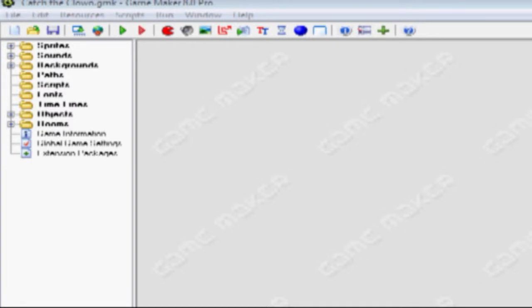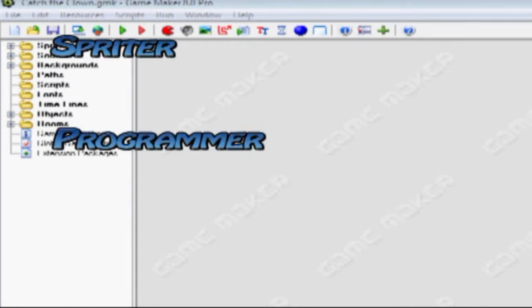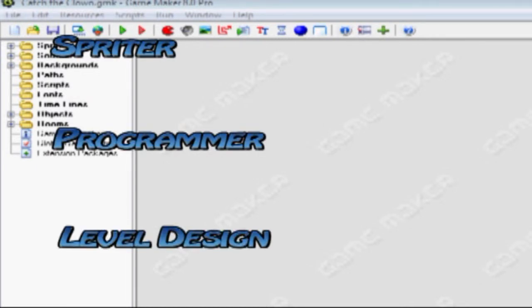Before we get started, there are two ways you can follow this series of tutorials. You can either specialize or go global. If you want to go global, you'll need to follow all of them in the order of spriter, programmer, level design. So you'll need to go to the spriter tutorial, or if you've already done that, go to the programming tutorial. And then once you've done those, you'll go back and do the second one.